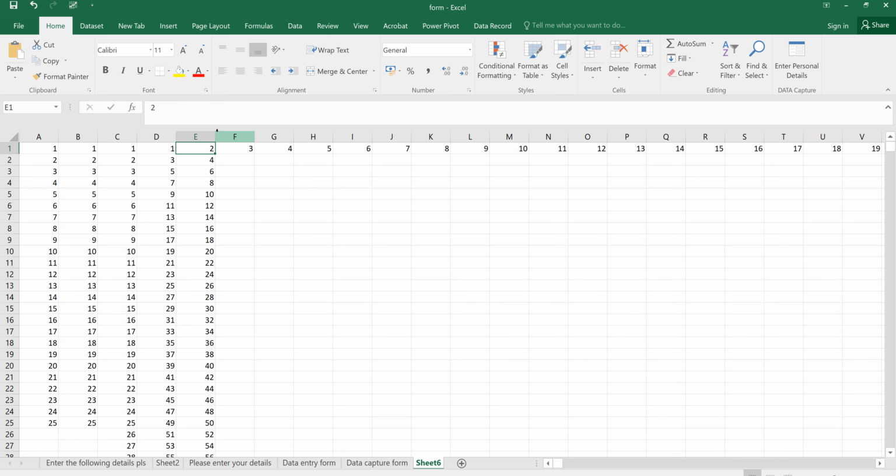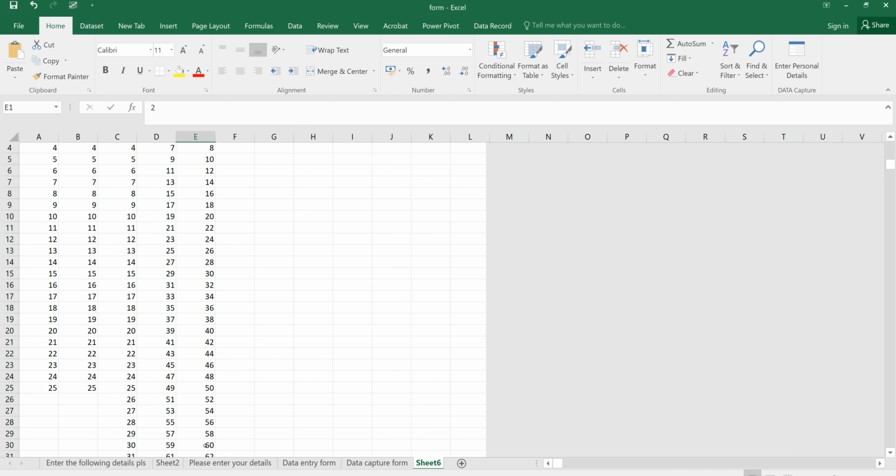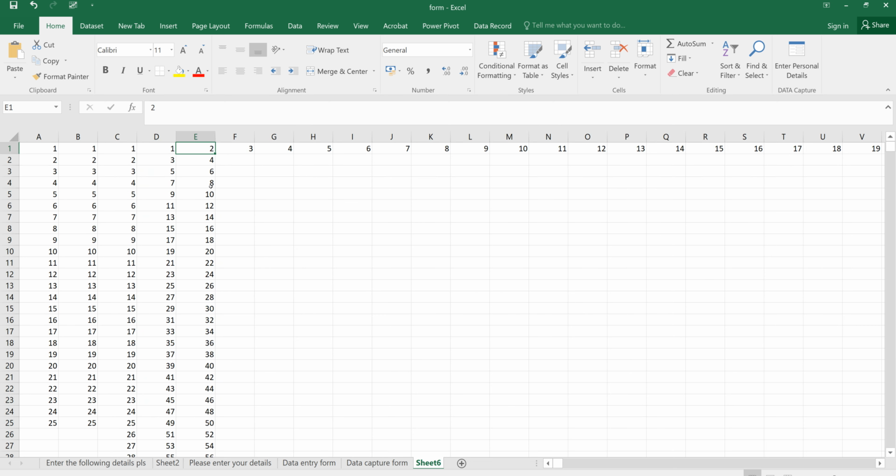Let's check the last cell with Control and the down arrow. Yeah, so this is where we are. You can see that it's very clear and very simple. This is 2 million, the last number we wanted. And if we go back up again, you can see that it's 2, 4, 6, 8, and so on. You may be wondering whether this is true or not, but there are quite a lot of things you can do with this.